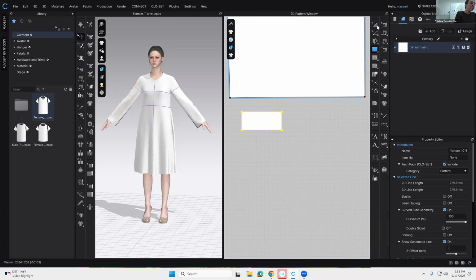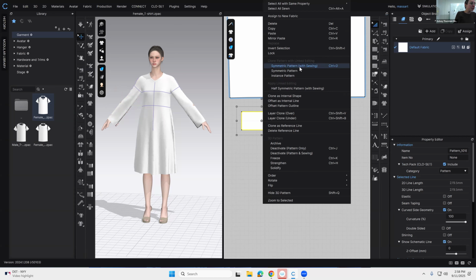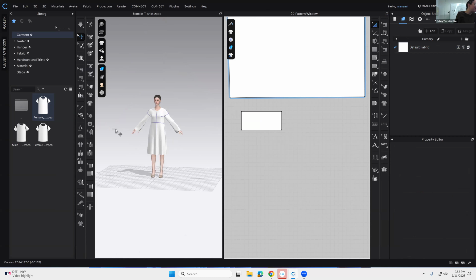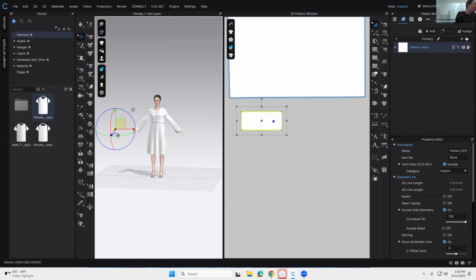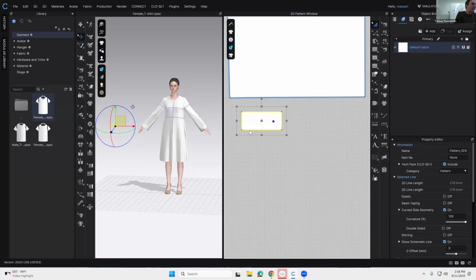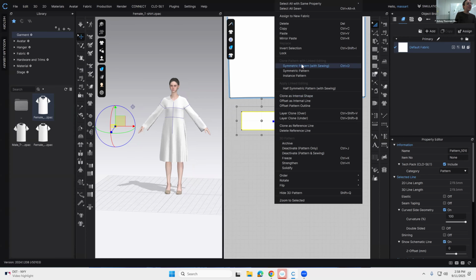And then if we right click in the 2D mode and choose symmetric pattern with sewing, this should be visible somewhere in the 3D mode. Yes, there is the rectangle in the 3D mode. So I'm going to right click in the 2D mode and choose symmetric pattern with sewing.